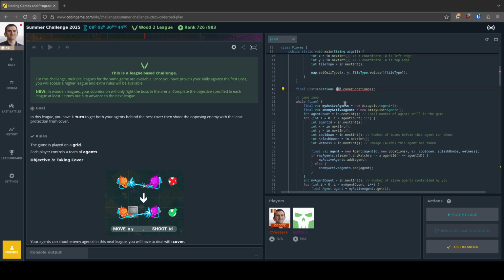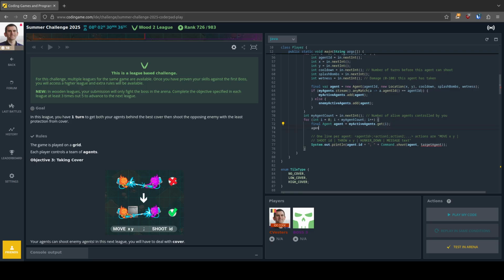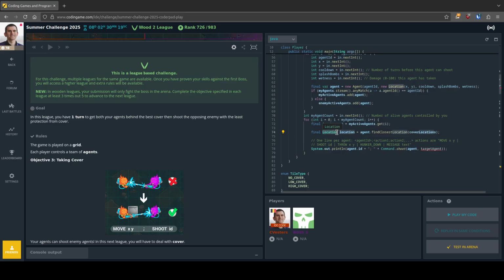This location. These are the cover locations. So we have my cover locations, and then I can say agents dot find closest location of my cover locations. And what I was thinking of was even implementing a check for whether it is within reach.